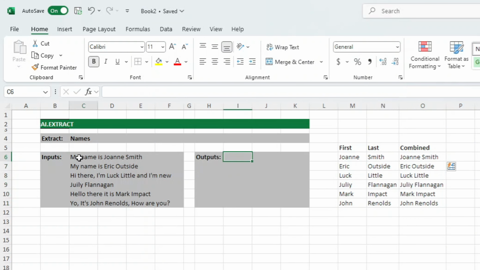Now, you might think to replicate this process for the phrase, "My name is Joanne Smith," aiming to extract just the name itself. However, upon attempting Ctrl+E again, you'll notice it doesn't quite work. The reason lies in the inconsistency of the data. Sometimes words precede the name, other times they follow it, making it challenging for Excel to discern a pattern. This is where the AI function comes into play.